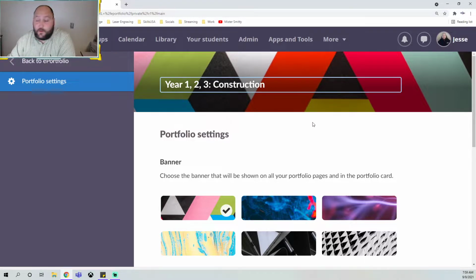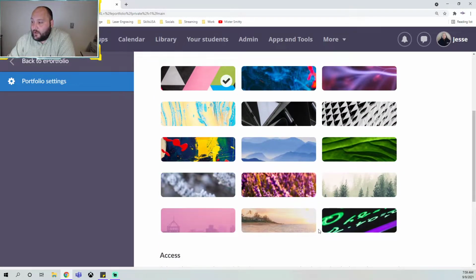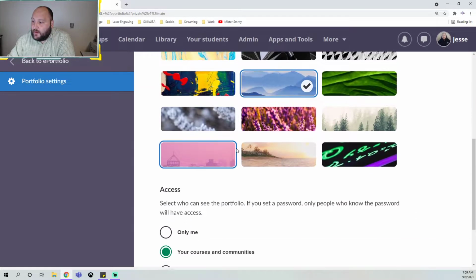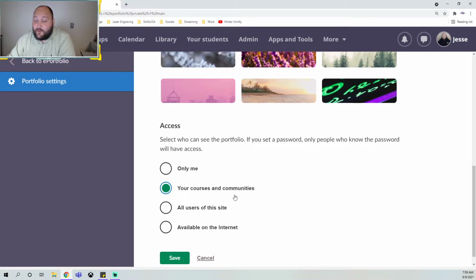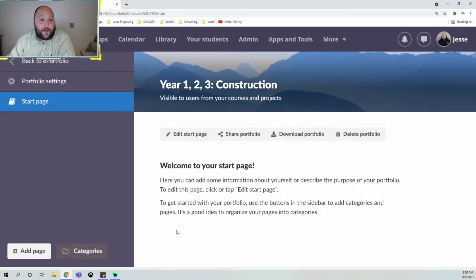If you want, you can now take a look and pick out a banner. They've got all these different banners that you can choose from. I'm kind of feeling the mountain vibe for mine. This is very important. I need you to make sure that your courses and communities is checked. For the access, so that I can pull up your portfolio and check your progress and what you're doing, I need you to put your courses and communities. Click Save. And now your portfolio has been set up.